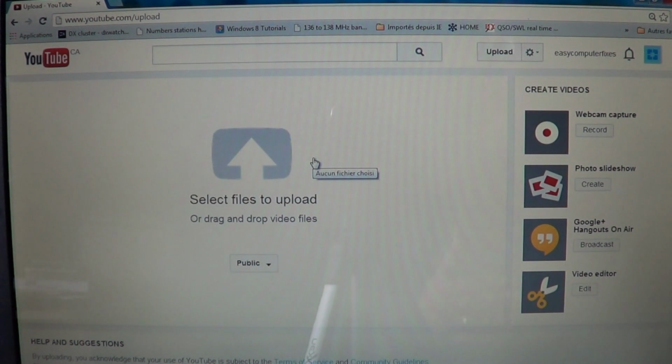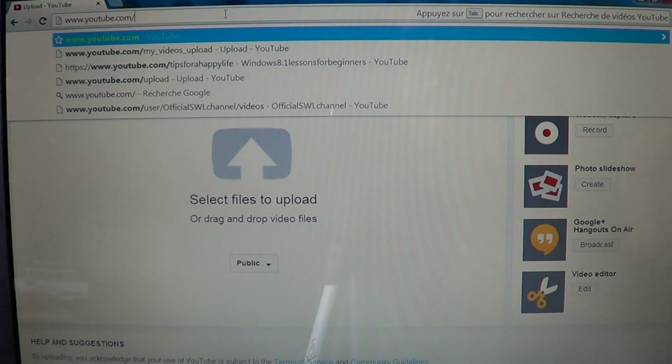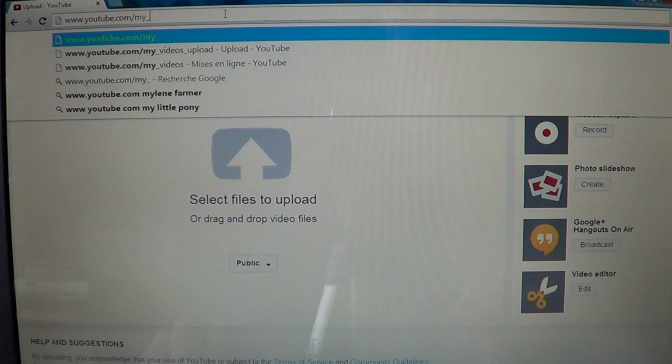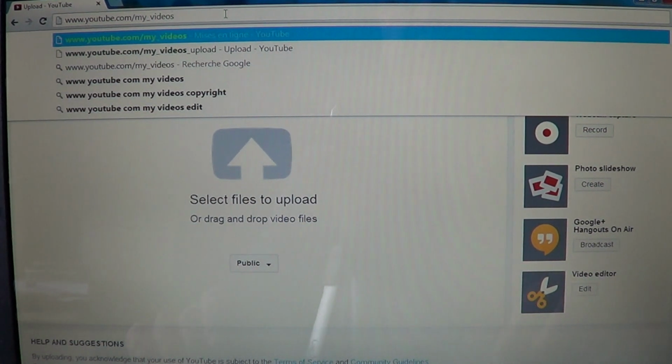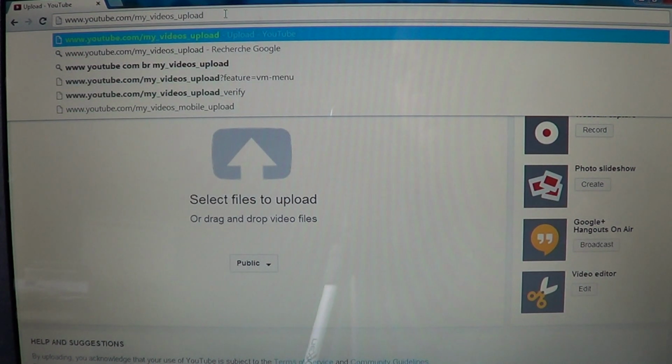So if you're a victim of upload problems, and especially the one that has that very fast upload time at the beginning, and then it gets stuck there and doesn't move anymore, try this out. This fixed my upload problems on all my machines. Instead of clicking the upload button on the upper right side of the YouTube channel, go in your address bar on the top and just type www.youtube.com/my_videos_upload. And make sure that you're logged into your channel.